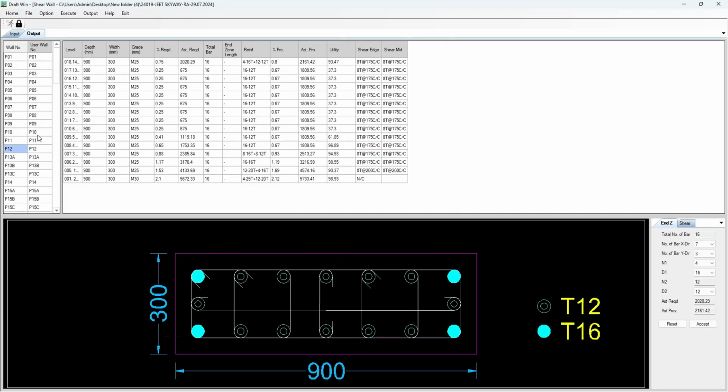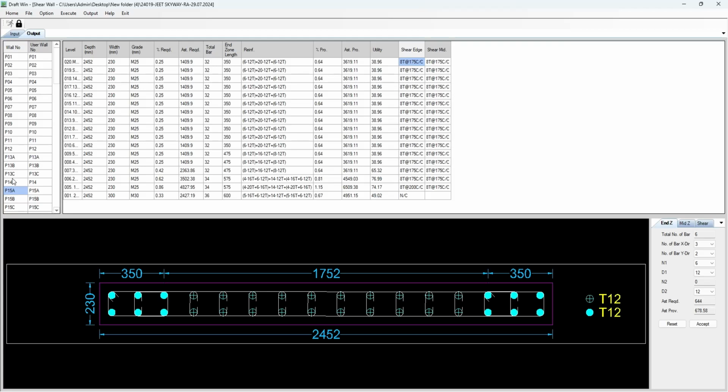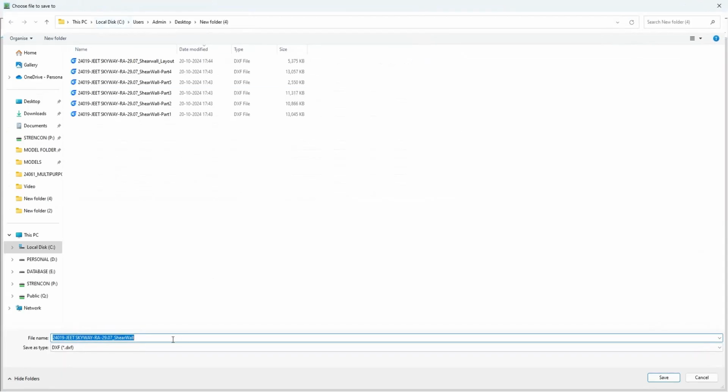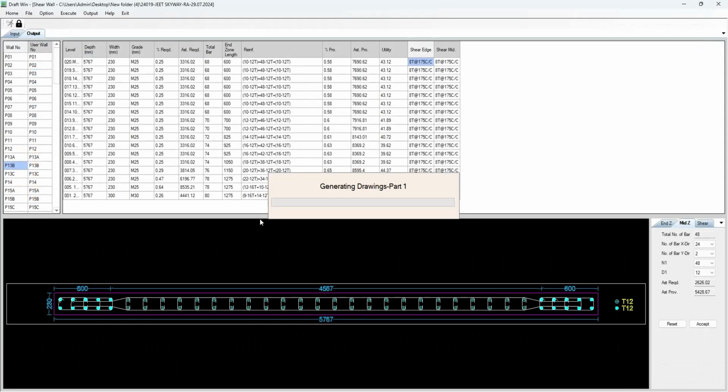You can select the pier label, you can see the levels, size of the pier versus shear wall, grade, reinforcement required as well as reinforcement provided. You can see the shear reinforcement at mid and edge levels. You can see the zones, end zones as well as middle zones, and you can change the reinforcement of the same from this window. Once the design has been completed, you can export the drawing to any folder and see the results in DXF format.